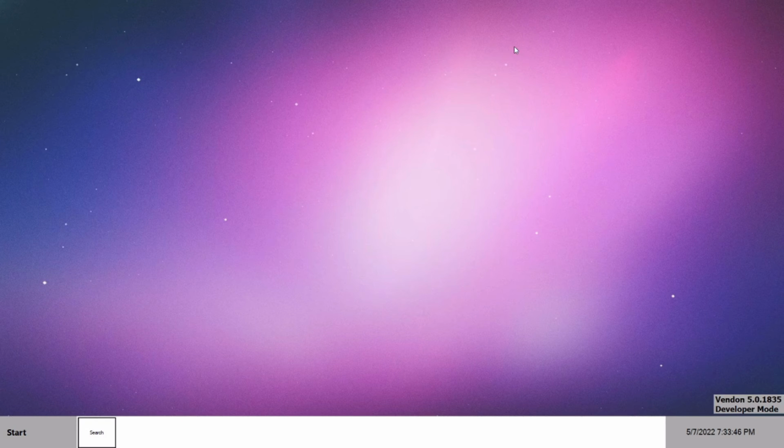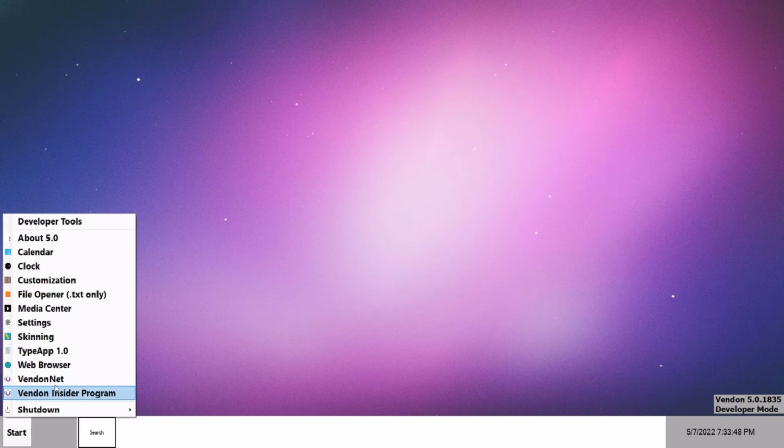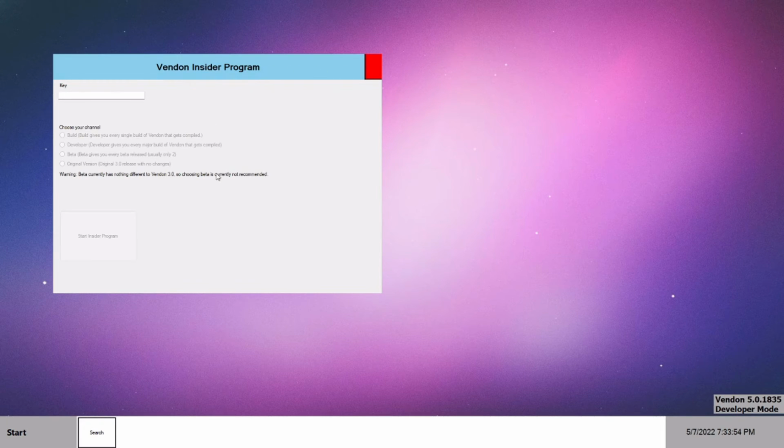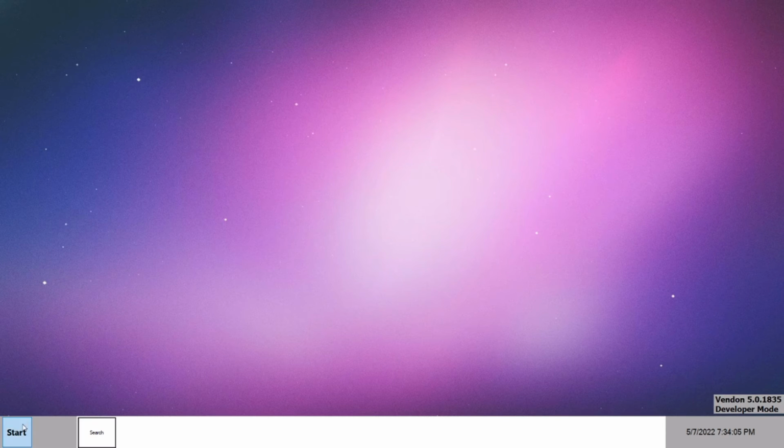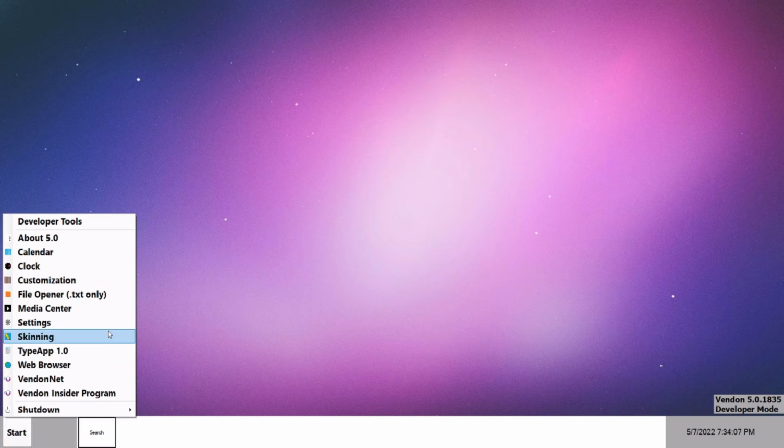Yes, I do realize I skipped some, but I'll go back to them because they're the cooler ones. Vendon's our program, which is automatically installed with beta versions like this. Now, it references 3.0, which is ridiculous. So, I haven't updated that. But let's get to the cool part of this.